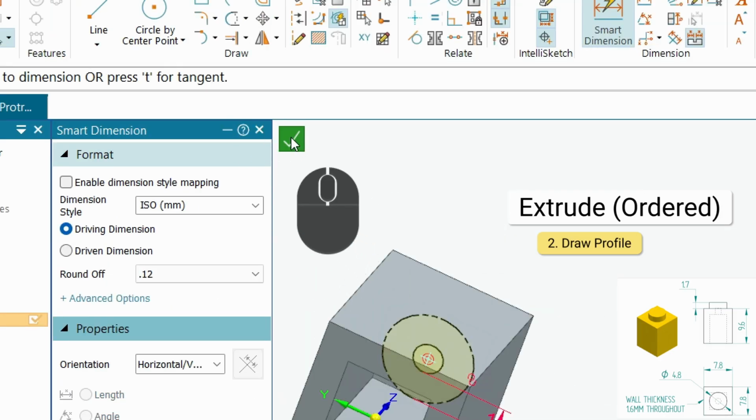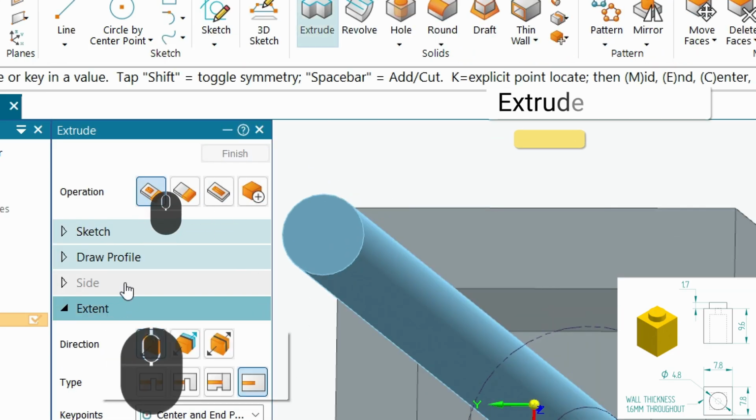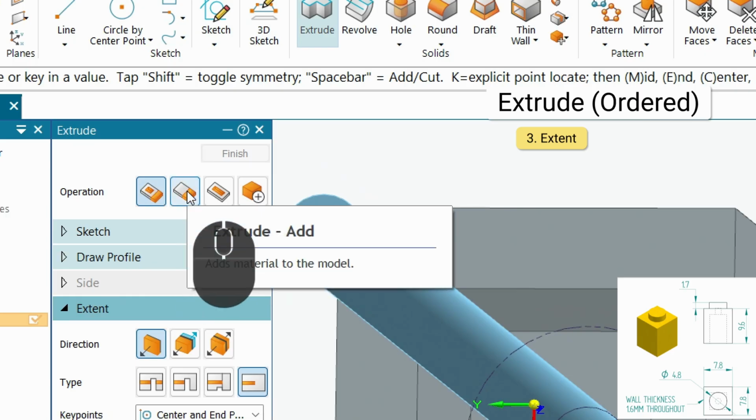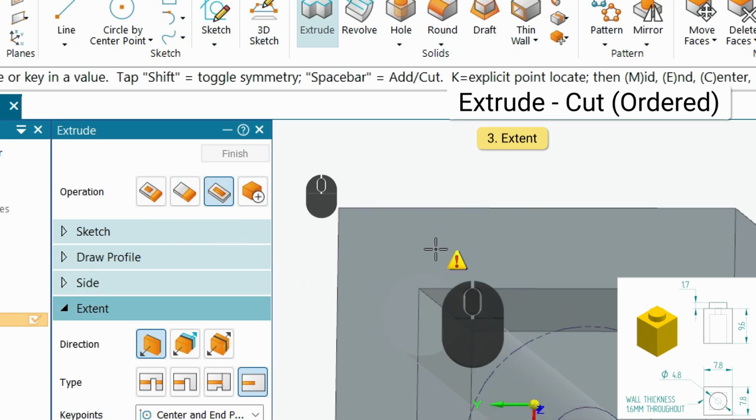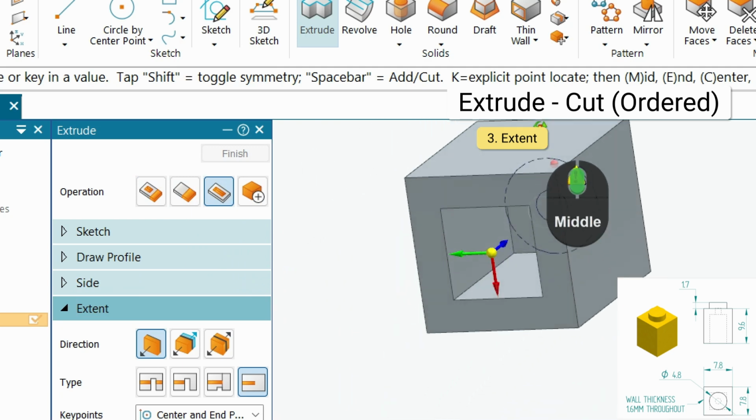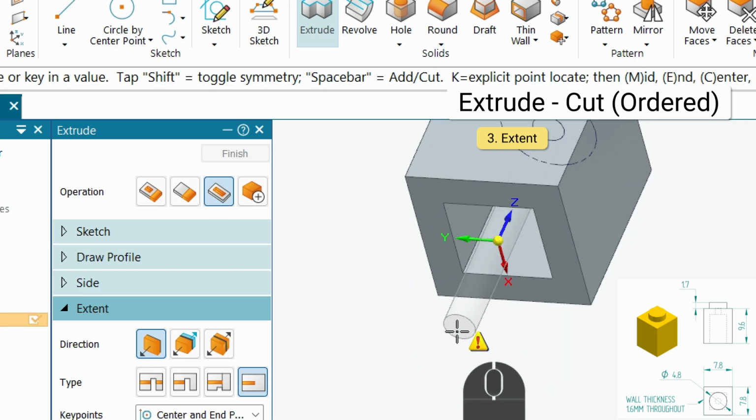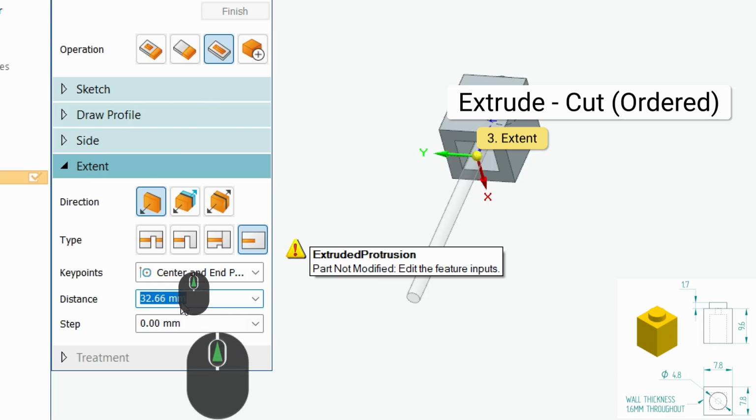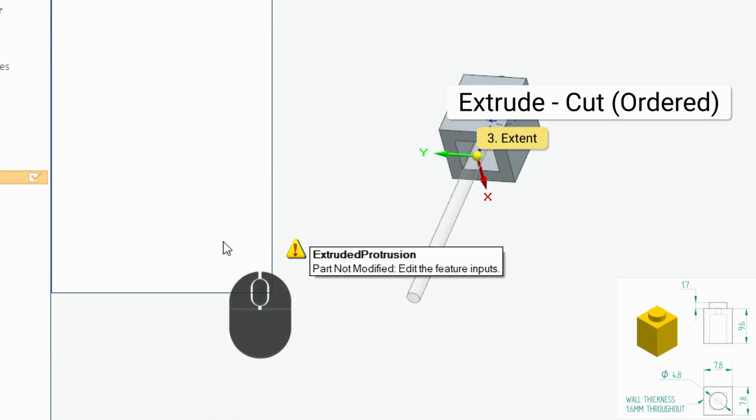So I'm going to click on the close sketch command, and now we have the extent. So we still have the automatic option, add or cut. So I'm just going to choose cut. We could leave it at automatic. It's not really a deal breaker. And we can do the same thing again here. I'm going to go down here and choose from to extent.